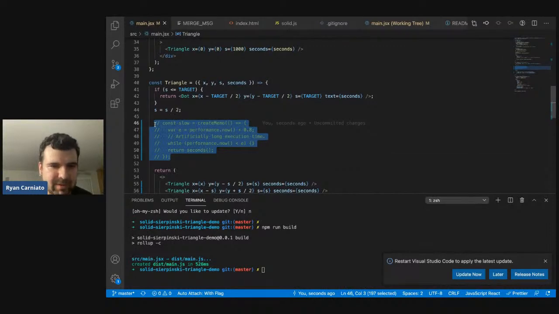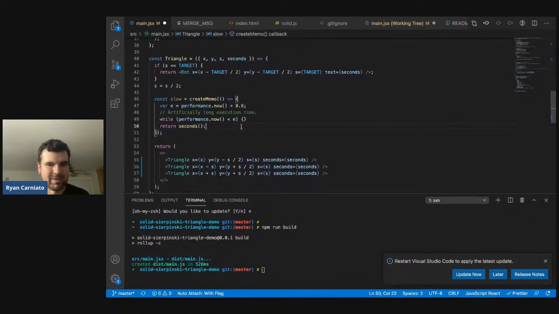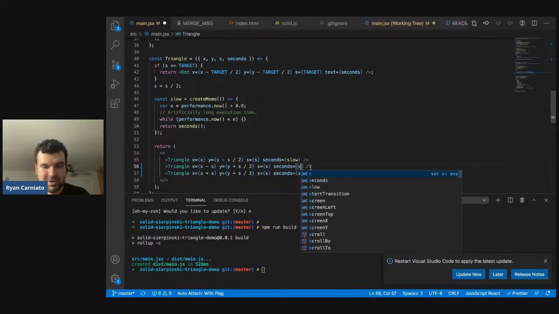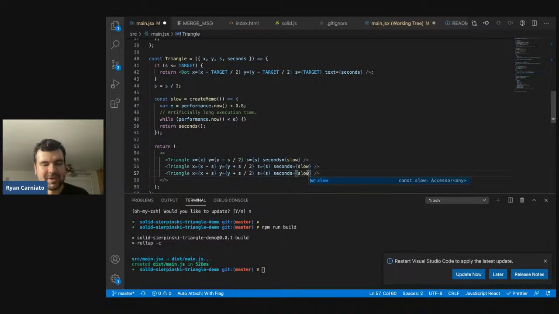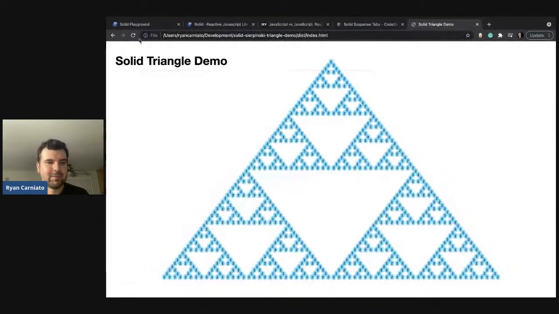Hopefully you guys can see my VS Code here, but I'm going to make an expensive memo that has a timer in it. And here's the thing. I think after I show you this, you're not only going to get why, you're going to understand why React does it, not just why I found this may be considerable in Solid, but let's look what happens.